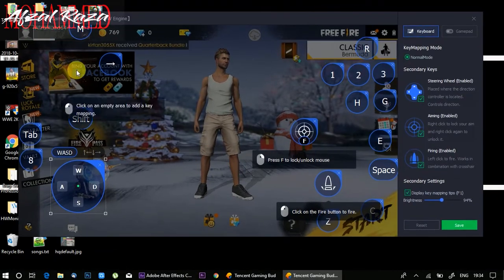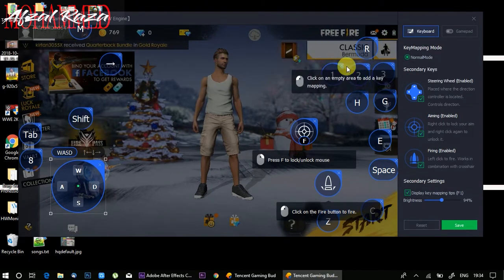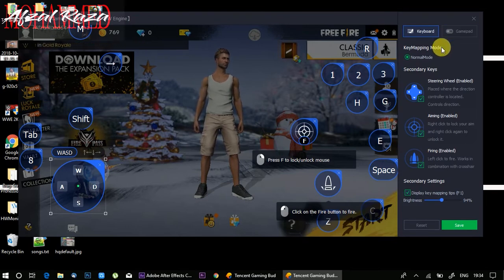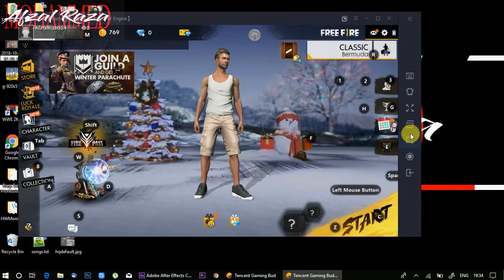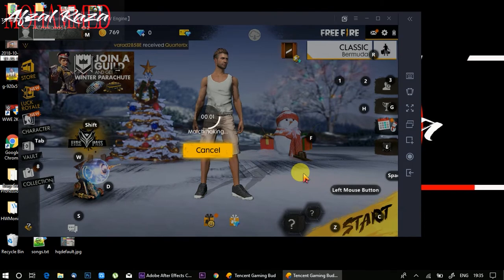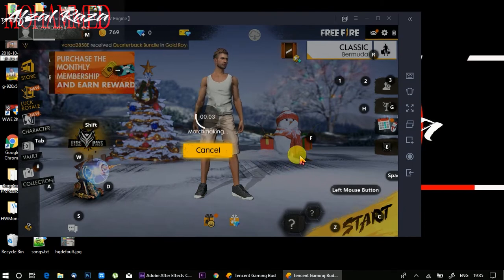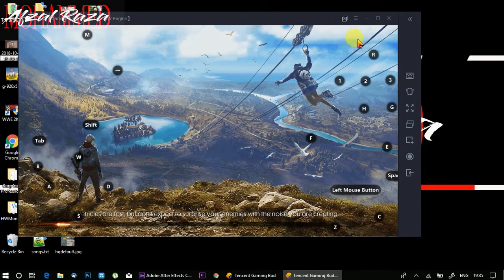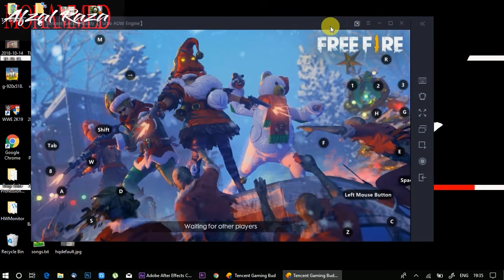If you know how to do key mapping, you can see this, pause the video, take a screenshot and just do it, or else I will show you, do not worry. For that I need to start the game now for the better understanding. So I hit start. Let the game load.